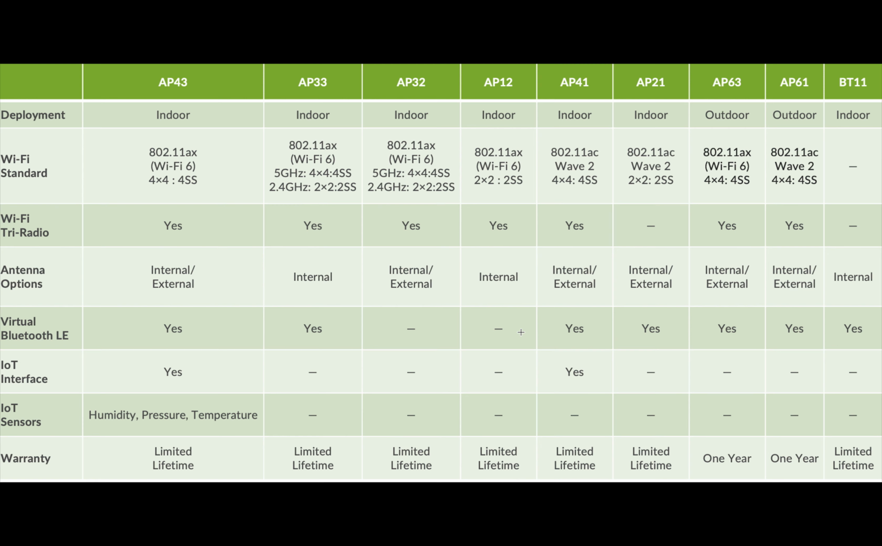These five models are Wi-Fi 6 capable, which means they support the .11ax protocol. And the models like AP21, 41, and 61 have been there for a while. They support the Wi-Fi 5 protocol, AC Wave 2. In current deployments, we tend to go with the latest protocol, that is Wi-Fi 6. So we'll focus on AP63, 12, 32, 33, and 43.